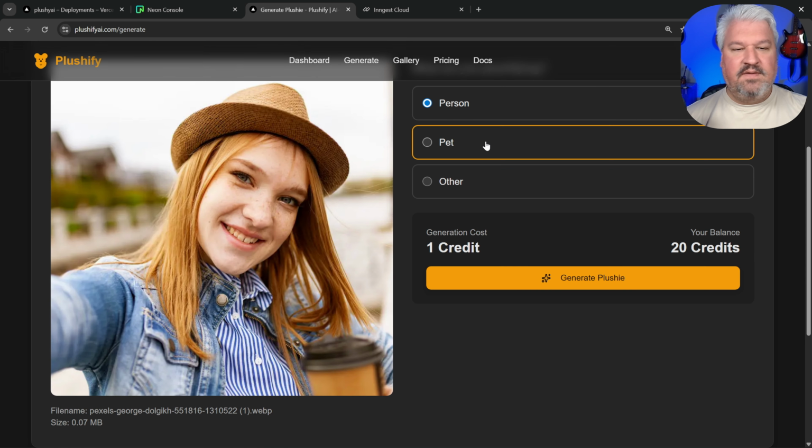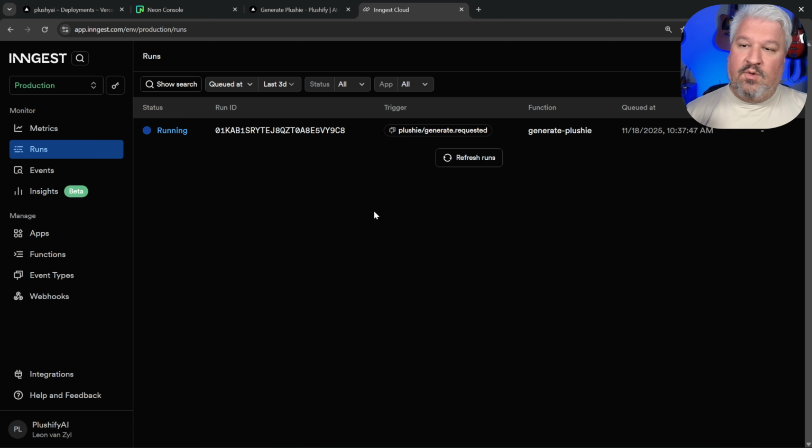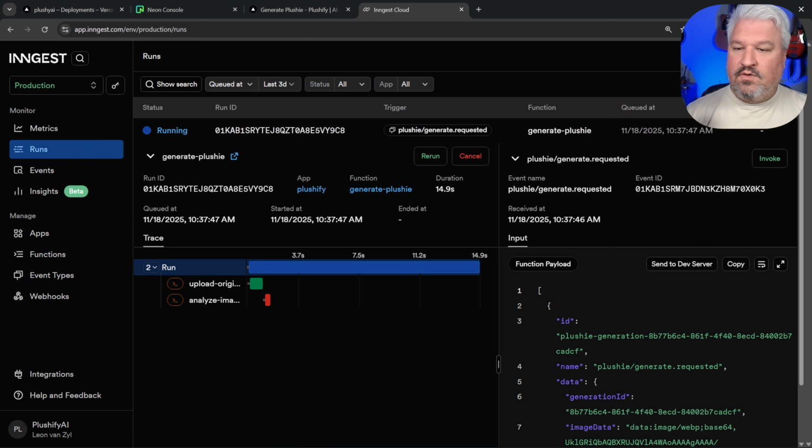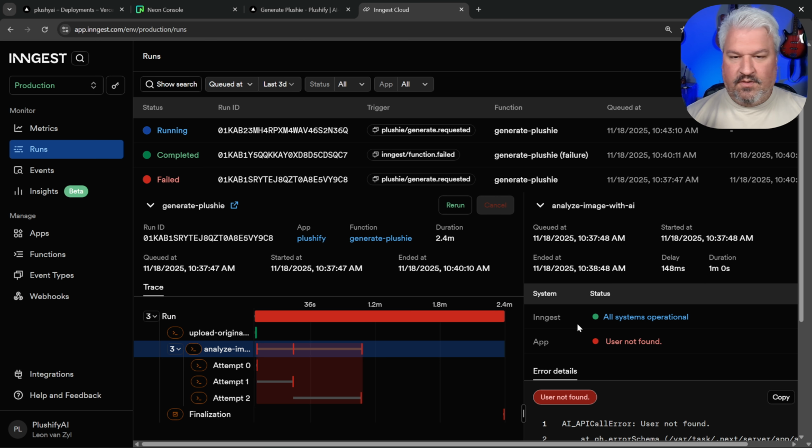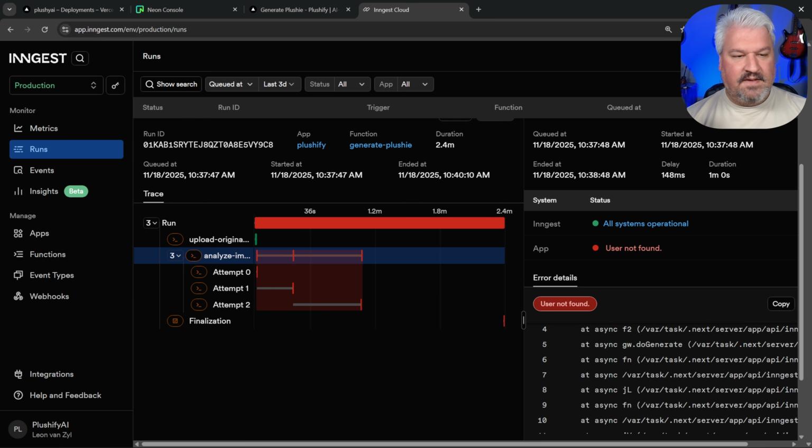Let's grab this image and let's try to generate. So if we go back to Inngest, we can see our new run. How cool is that? Alright, so my execution initially failed, and really all I had to do was go to any of these failed steps, and I copied this error and I passed it to Claude Code.